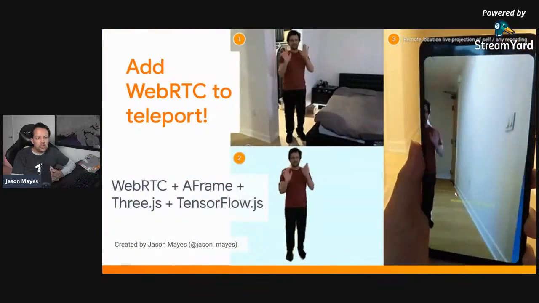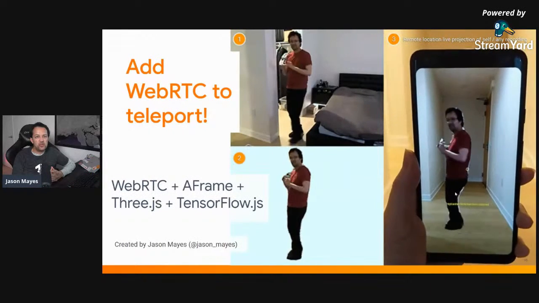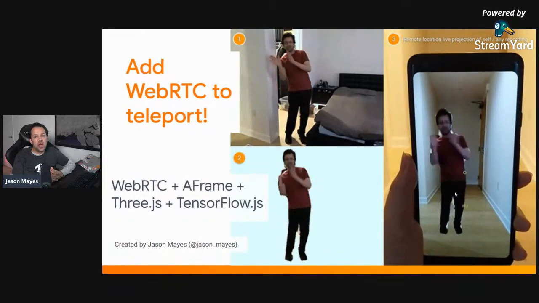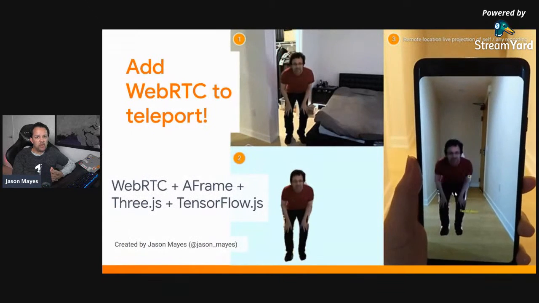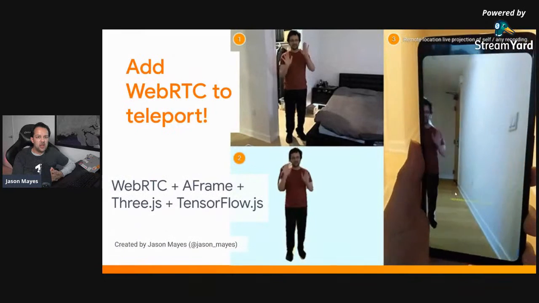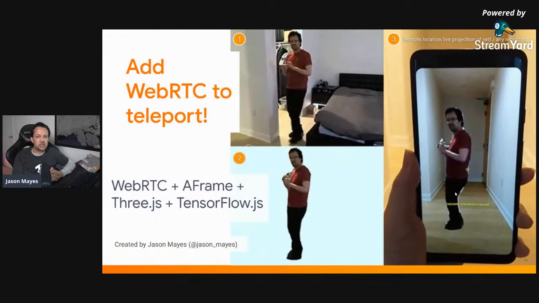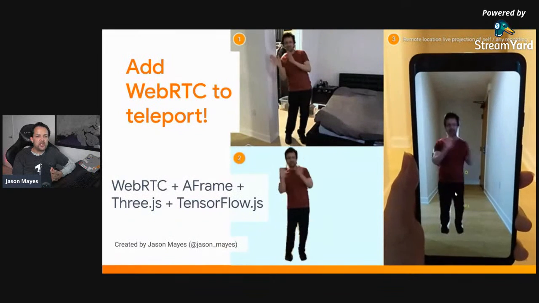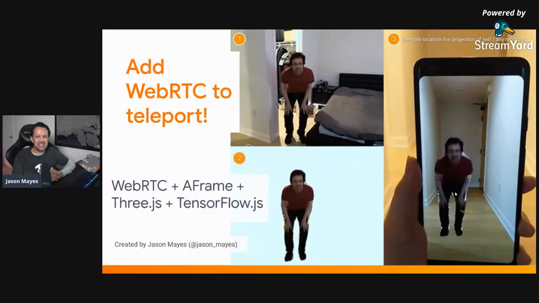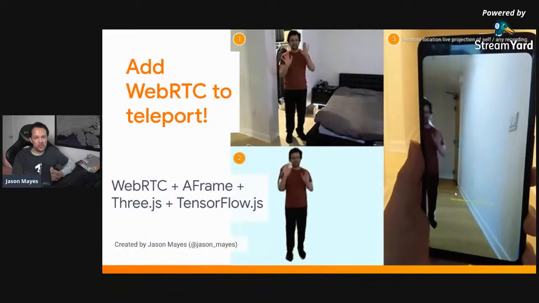And then I thought, well, let's go one step further. If we add web real-time communication, or WebRTC for short, I can actually teleport myself anywhere in the world. And you can see here how I can segment myself from my bedroom. I can then transmit my segmentation over the internet to a remote device somewhere else in the world. And that person can then place me digitally in their house as if I really was there. And this was a super fun one to make.